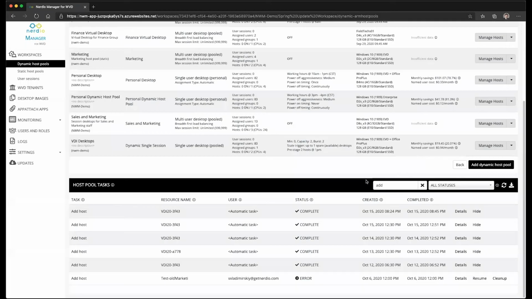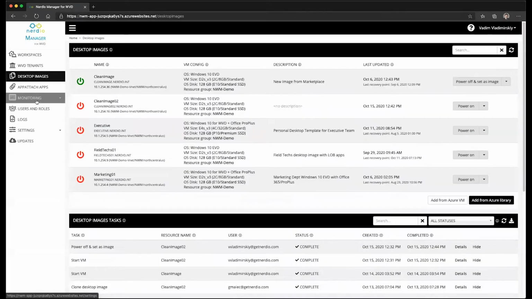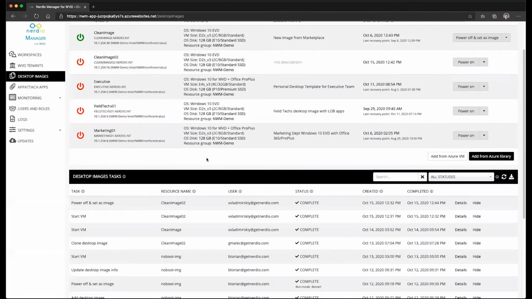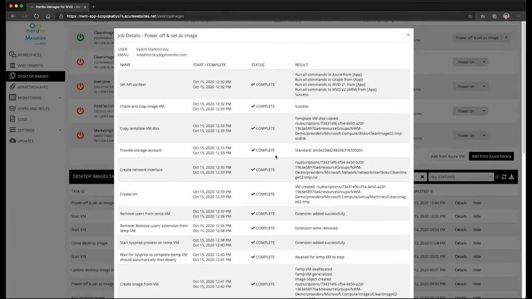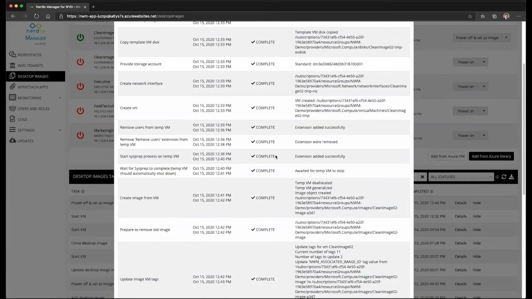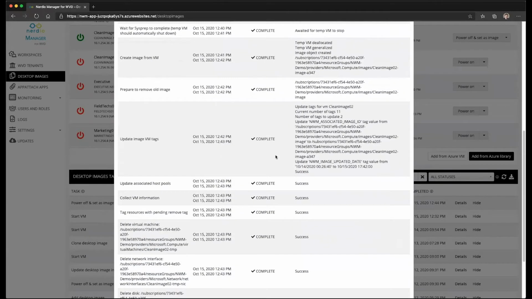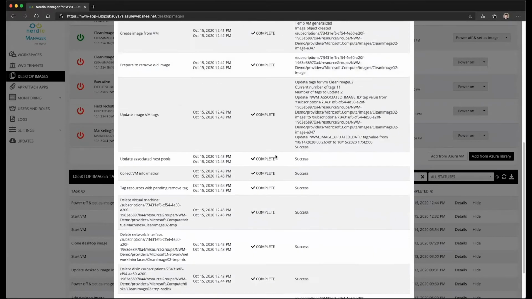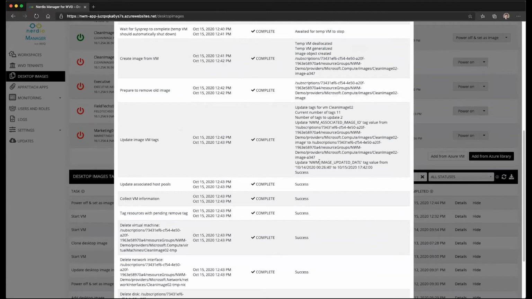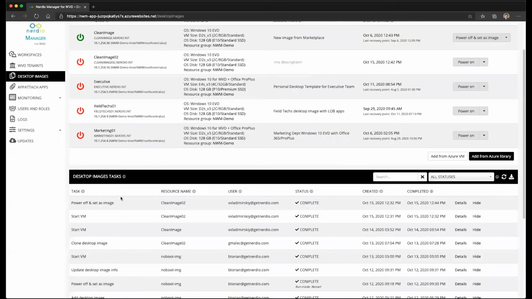Now, if we are dealing with a desktop image, there may be some additional information that may be useful. For example, occasionally when Sysprep runs, it may not properly Sysprep the VM. And in that case, you may want to pull the Sysprep logs from that machine, and you can do that as well from the details of that power off and set as image task.